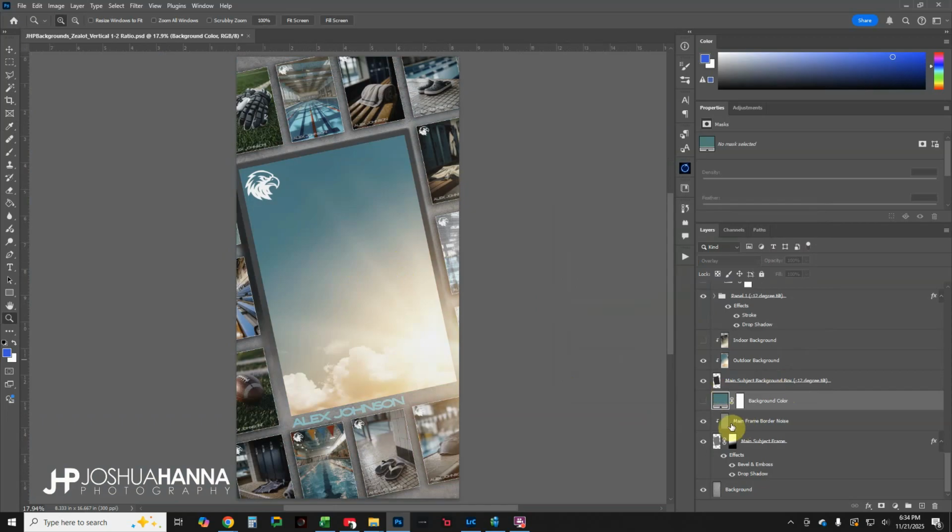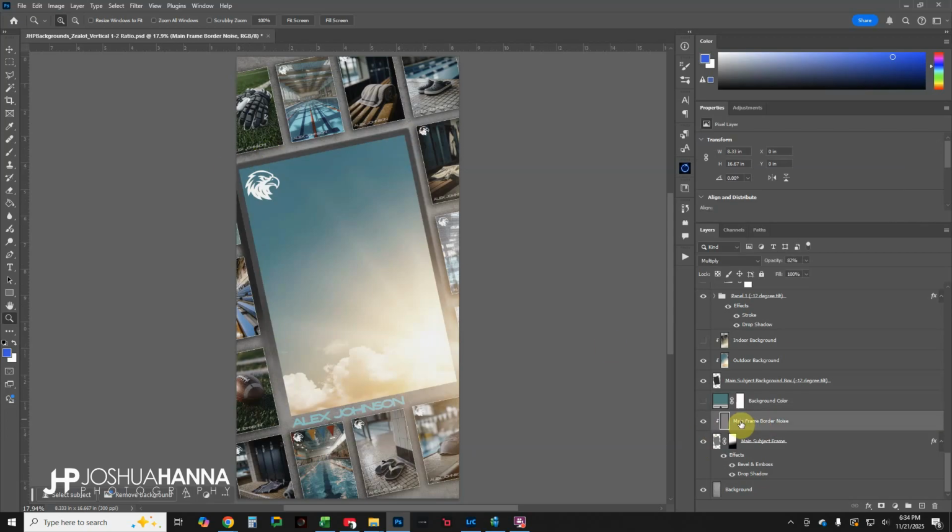All right, below that, so we have this border, this main subject frame. So that's this kind of faded framing that's happening in behind this main subject box right here. And then there's some texture getting applied here in the way of this main frame border noise layer.